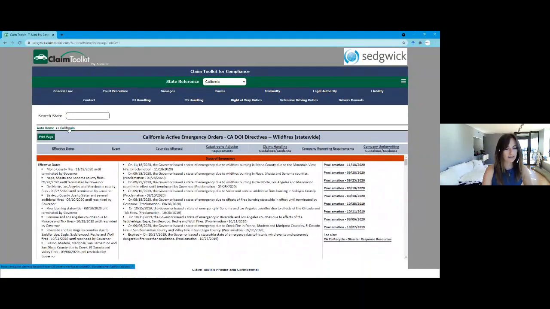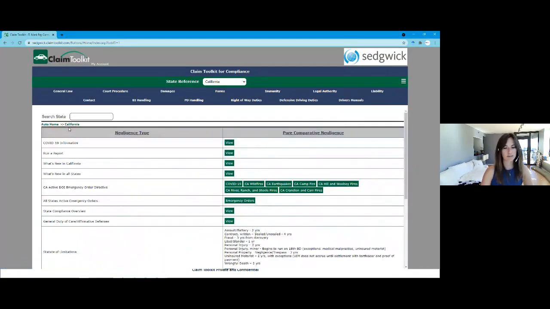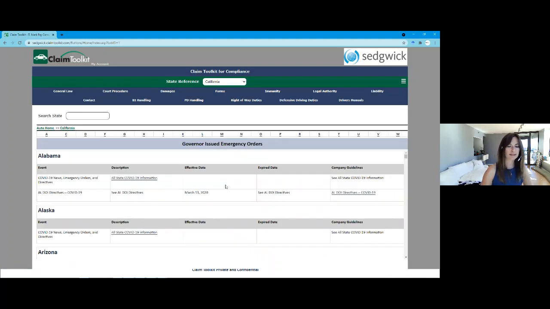We'll go ahead now, we'll hit that state breadcrumb, jump on back. And now we are to our active emergency orders. So we'll click on emergency orders. We'll jump in here. Again, we have our navigational toolbar at the top. Jump to any portion of the alphabet.